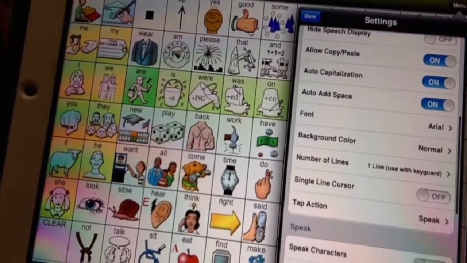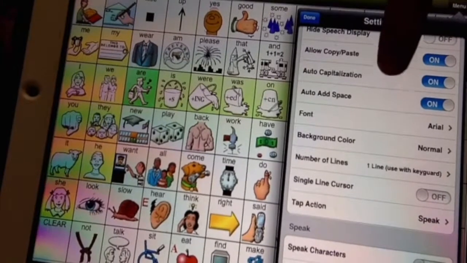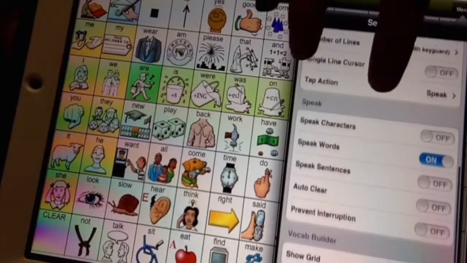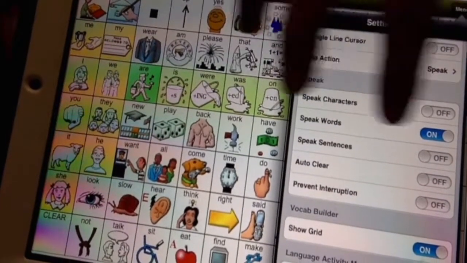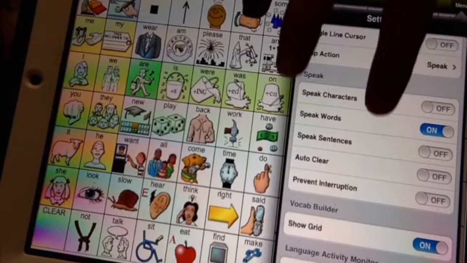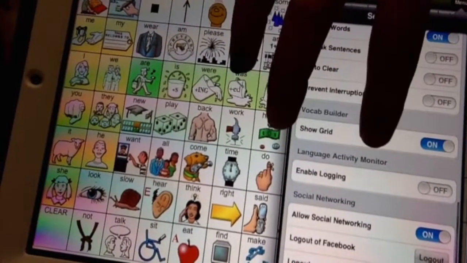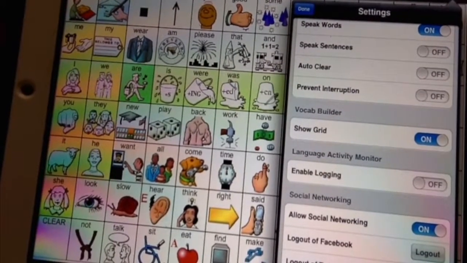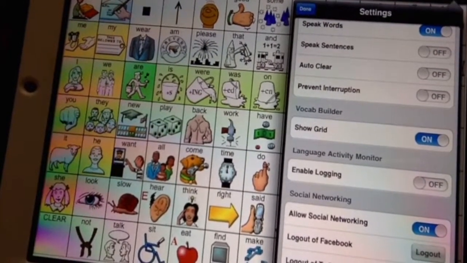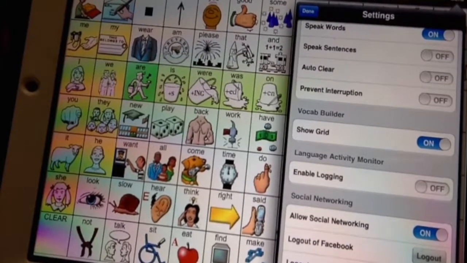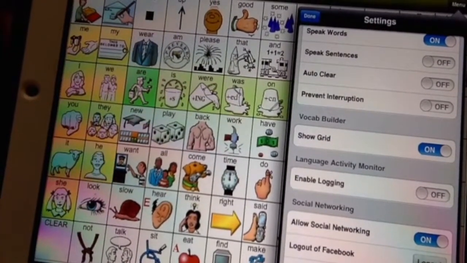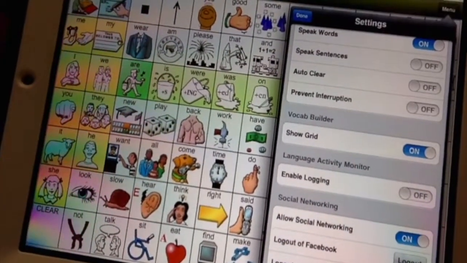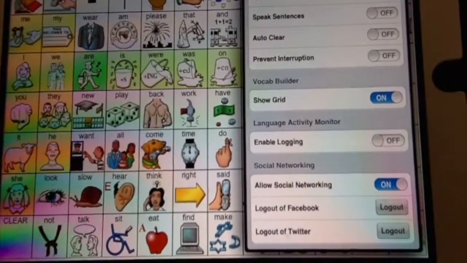Got some other stuff on here that if you're looking for basic changes like font and number of lines, whether you want it to speak in words, sentences. We have it on words right now. And then there's also the availability to use it to log the activity and to go on to social networking. So you can turn those capabilities on or off. And you can be on social networking directly from the app. So you can actually be on Facebook with this app and write messages, do status updates, and that kind of thing.